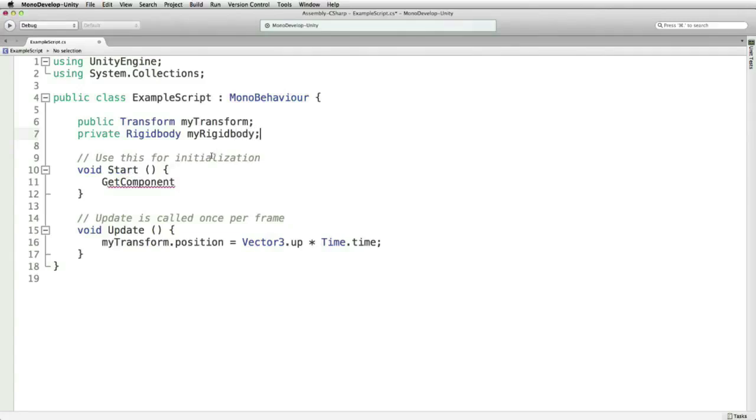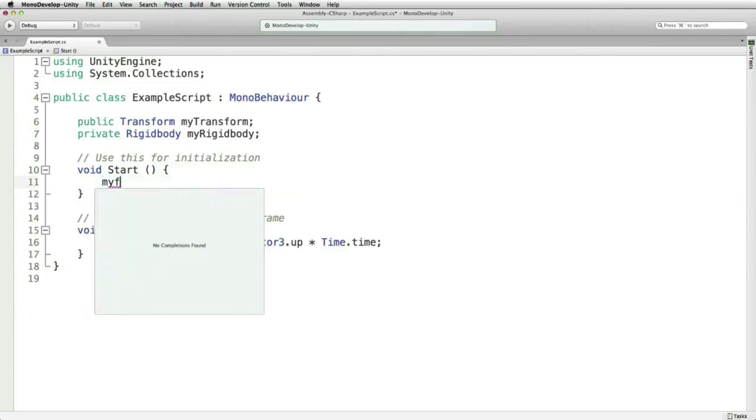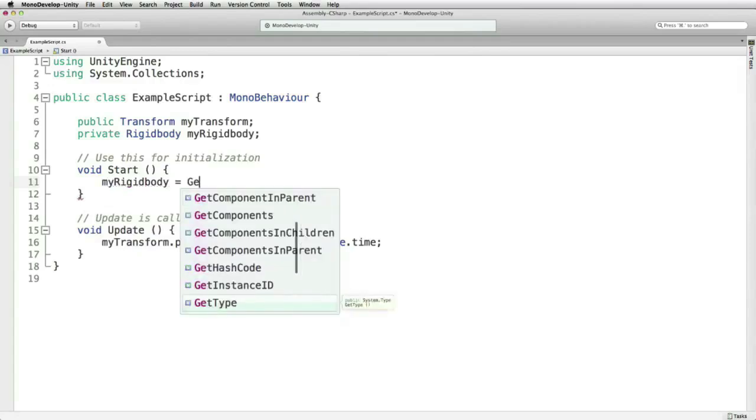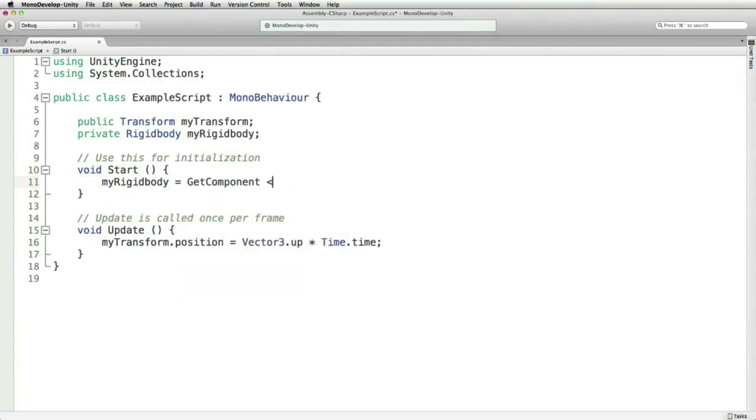And in Start, we'll say myRigidbody is equal to simply a GetComponent, and the component we want to get is the Rigidbody. And that's done in angle brackets because we're using generics, followed by parentheses. Now, this is presuming that there is a Rigidbody attached to this game object.